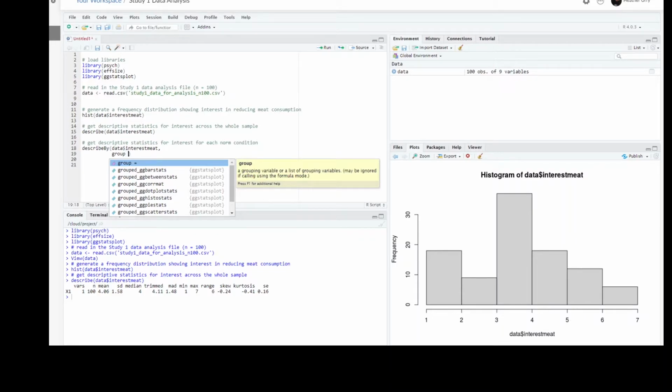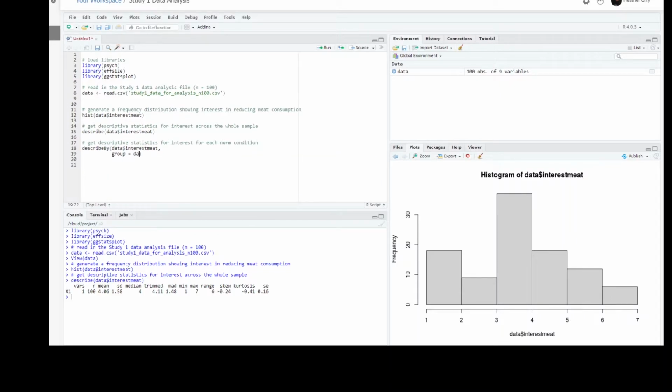Well, we're going to say group equals, and then tell it it's a grouping variable that's located in the same data object. So we'll say data $. And in this case, what we're going to use is condition underscore label. Remember, that's the variable that indicates whether people were in the dynamic or the static condition. And that's the full describe by command.